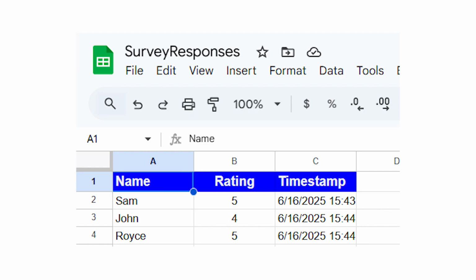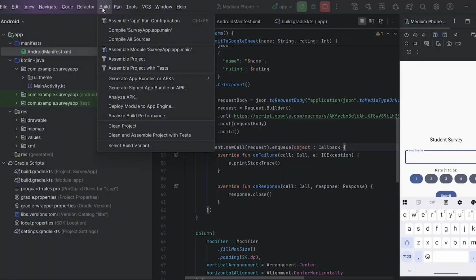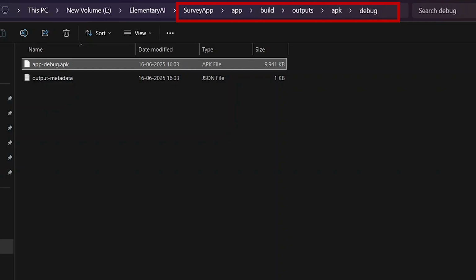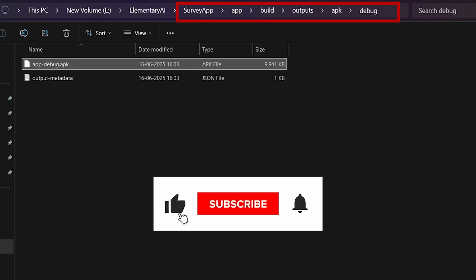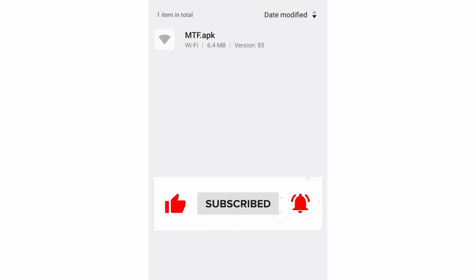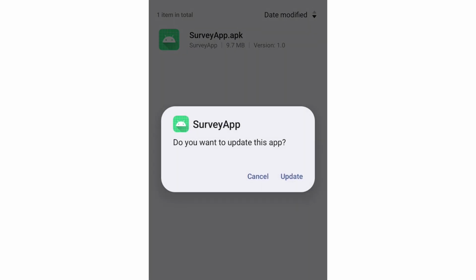Let's now build an APK to share your app. Go here to the Build menu and select Build APK. Once it's ready, locate and transfer the file to your phone. Install and test it. Now that your app is working, here are a few ways you can share it.